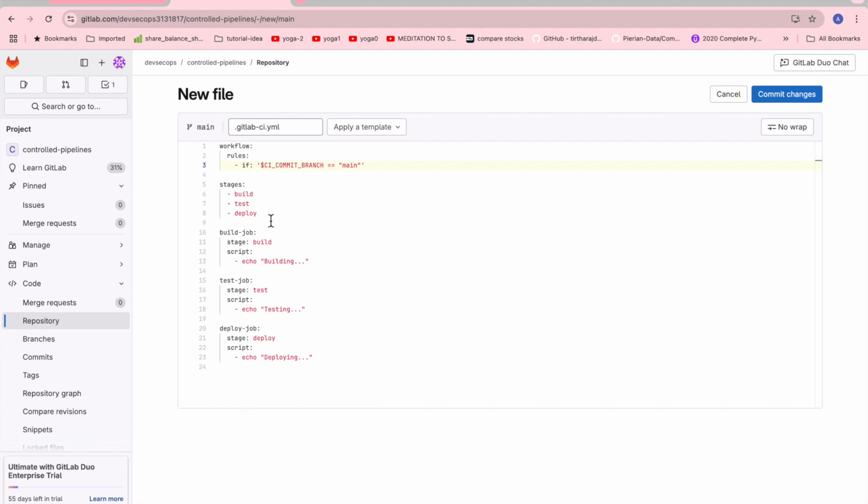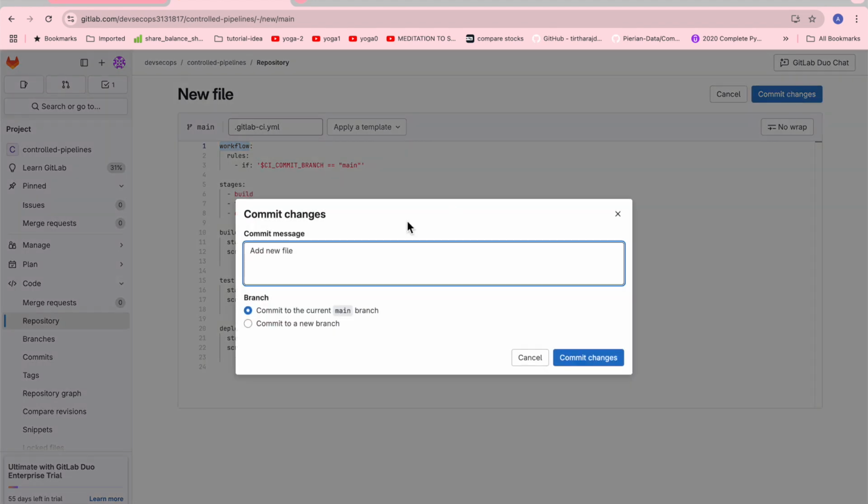So here our workflow is like, I don't need to mention the if condition for all the stages, build, test, and deploy, like we were doing in the previous steps. So we just need to define a workflow, and in the workflow, once you define the rules, the rules will be applicable for all the stages. So let's see how this will be taken into action.